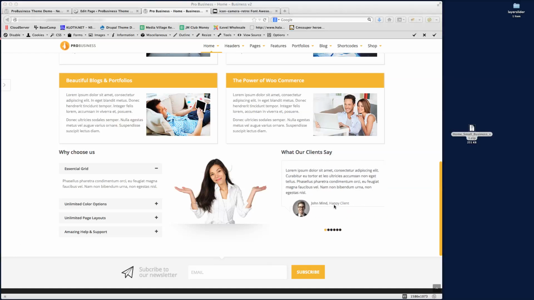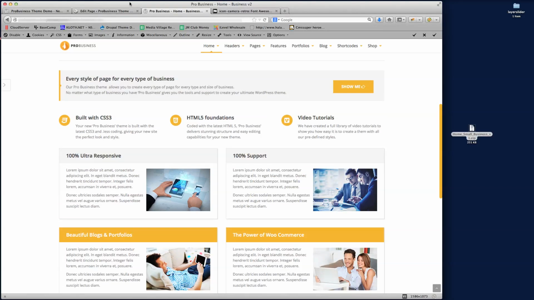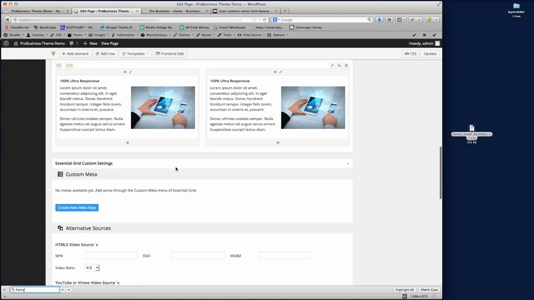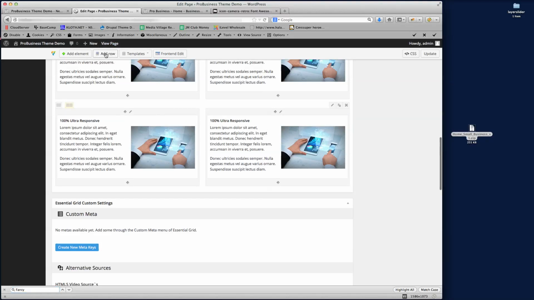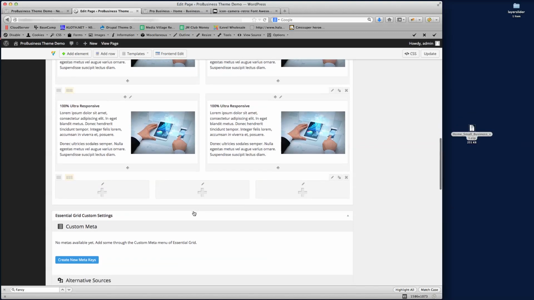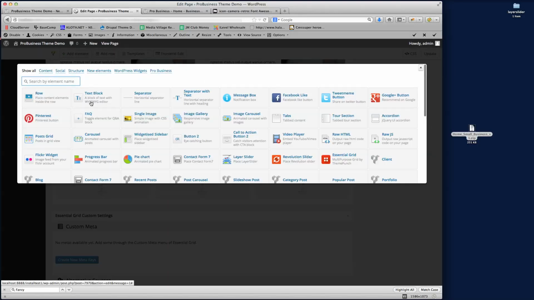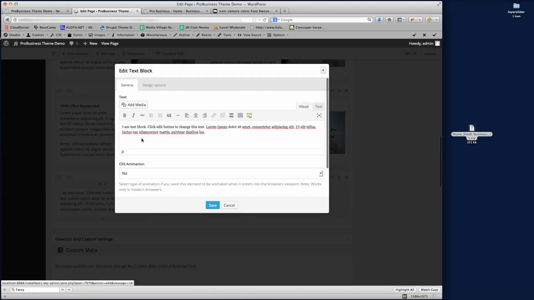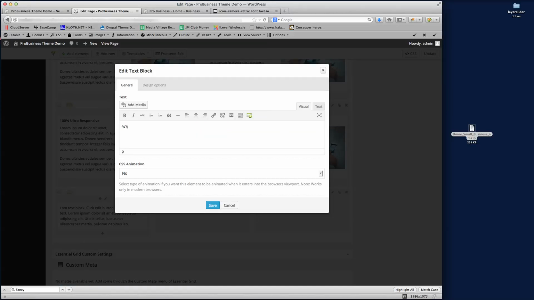So what we need to do is create another row. So we scroll down here, we're going to create another row, and then we need to break this up into 3. So where's the 3? Am I going black? There it is. So we've broken that up into 3 columns. So the first thing that we need to do is choose a text box, and this will just be called why choose us, and we want that to be a heading 4.